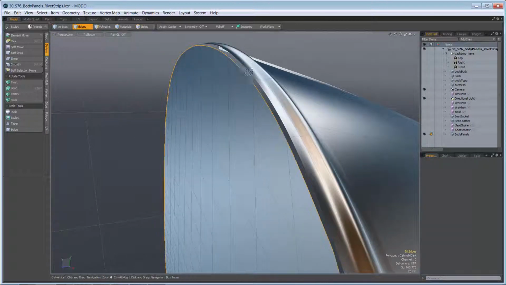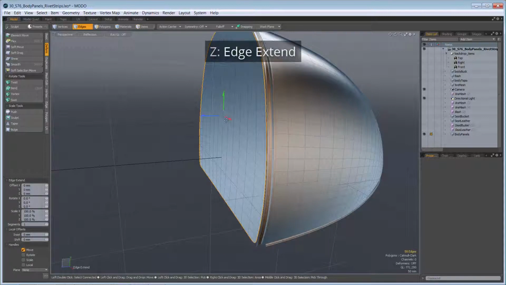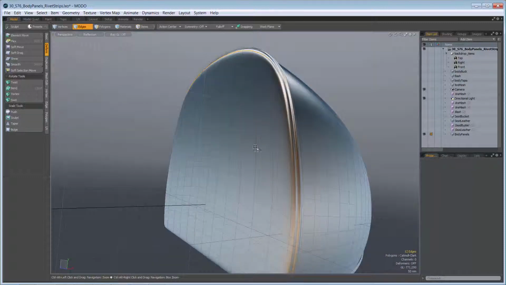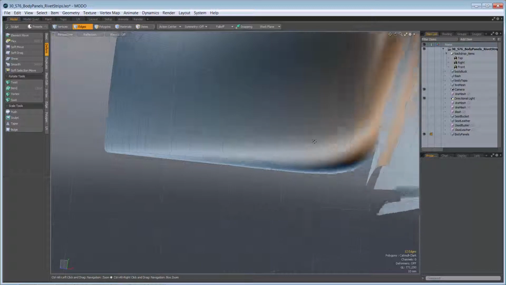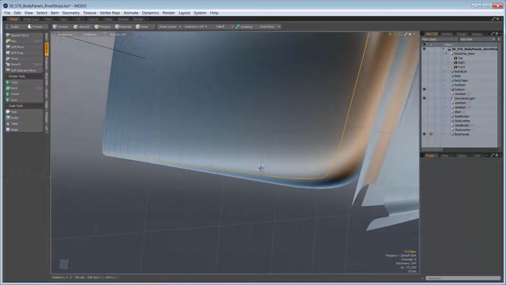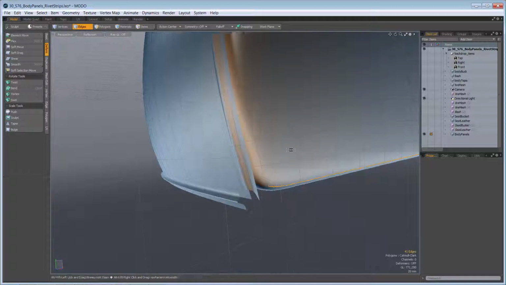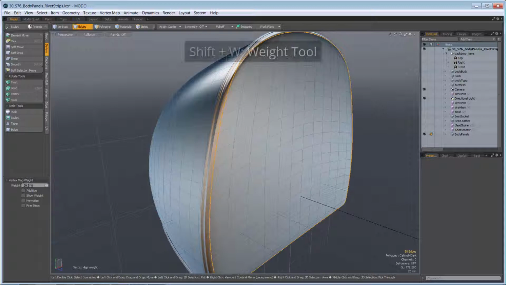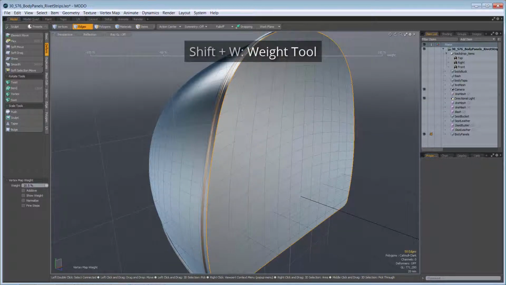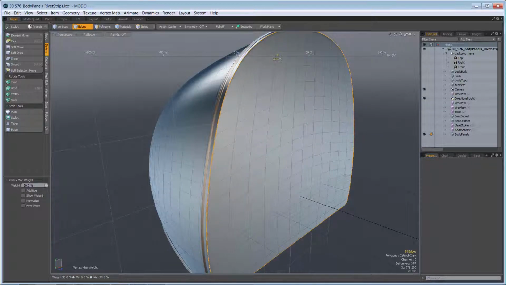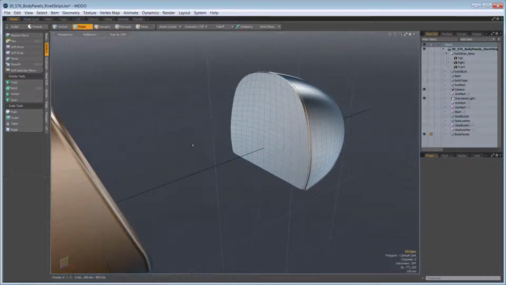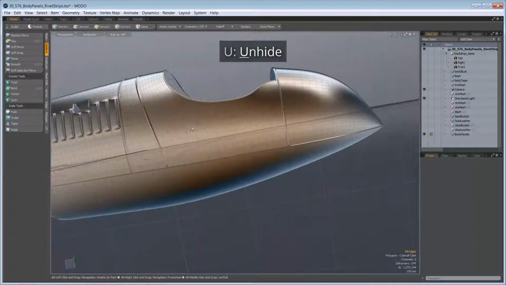So we can select this edge loop, the whole boundary, Z for edge extend. I'm going to pull that back. It's going to round that edge more than I want to. So I'll select this edge loop again. We need that one. I'll also need this one, and I don't have symmetry on, so I'll have to select the other side. And then we'll add Shift W to add an edge weight to that. And we'll just weight that right up to where it looks nice and crisp. And that is going to be our piece of plywood. I can hit U for unhide. Now we've got everything in here.